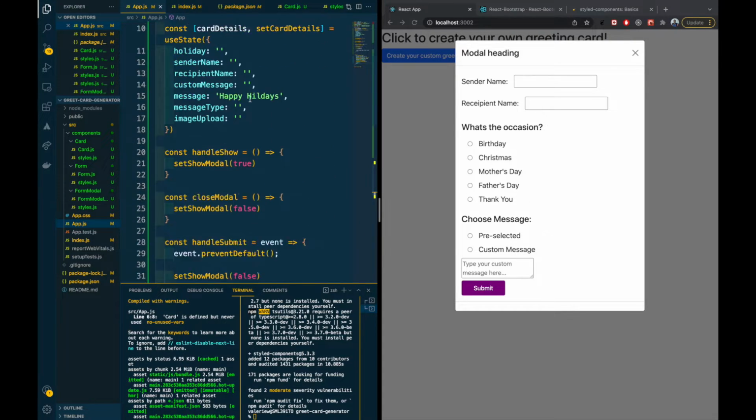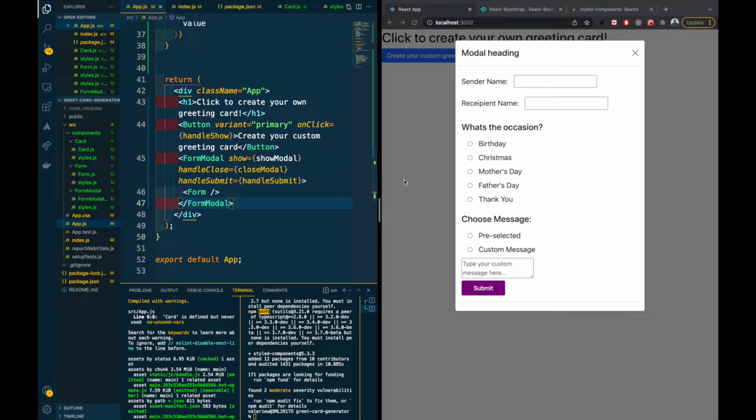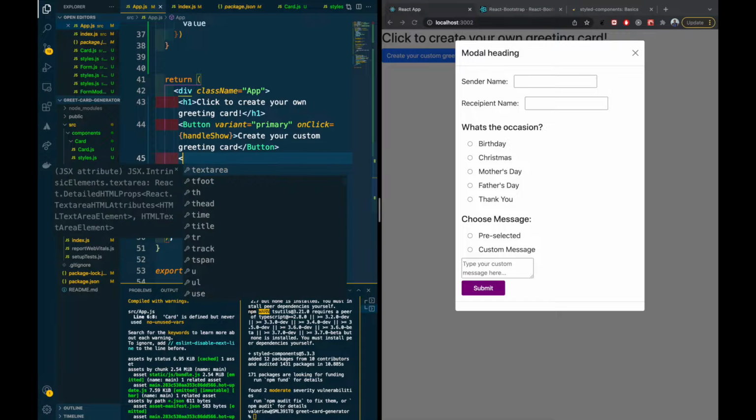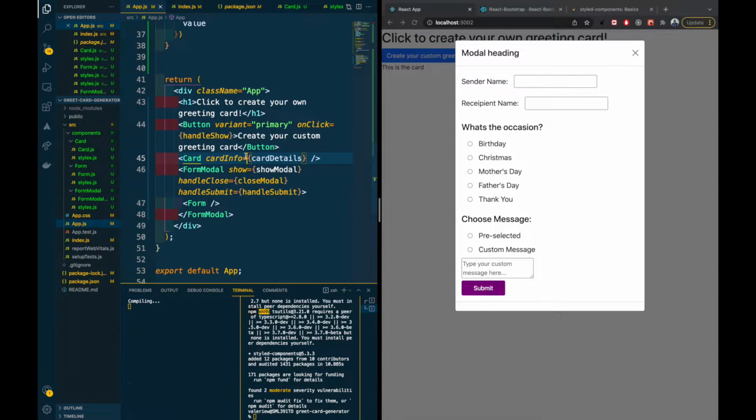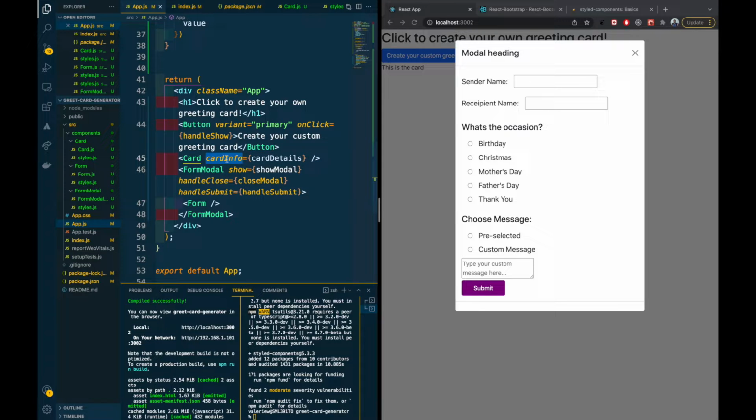Just want to make sure that all this, okay, good. So we're going to be rendering that card directly underneath our button. So I'm going to place it down here, and we're going to pass props down. We are going to pass a card info prop, which will represent the card details. The card details are what we get as our user inputs. Once those are submitted, those card details will be rendered to our card as well. So I'm going to call this prop card info, and it will be our card details state variable that we're passing down to the card component.